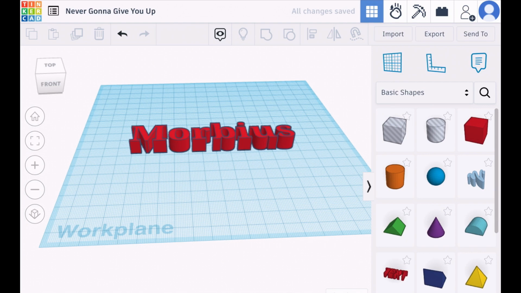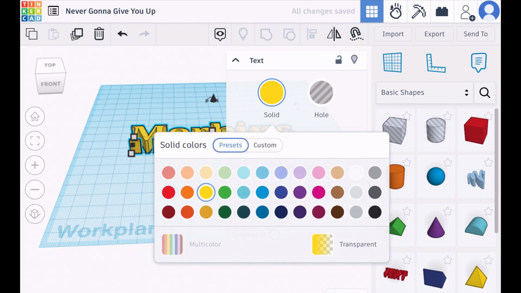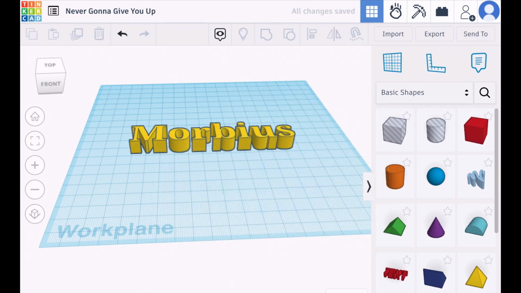If you're unhappy with its size, remember, there's a full tutorial for that. In fact, there's a tutorial for all the basic features of Tinkercad, so please check them out. However, the color feature is very basic, so I'll just show it to you right now. Yay, it's yellow now!